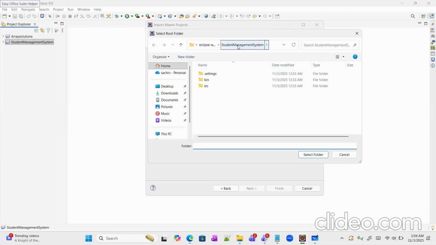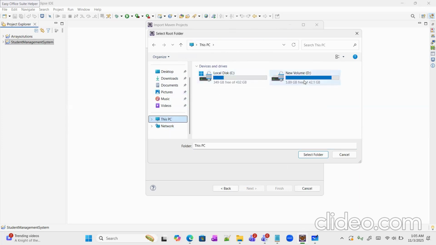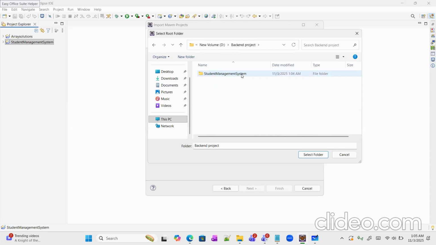You can see it is already going to home and trying to do something extra here, but this is not the right place. As you all know, it has been extracted into my D drive. So open the D drive and get into the backend. Just scroll up. Okay, here is the backend project, open it, and we have the student management.